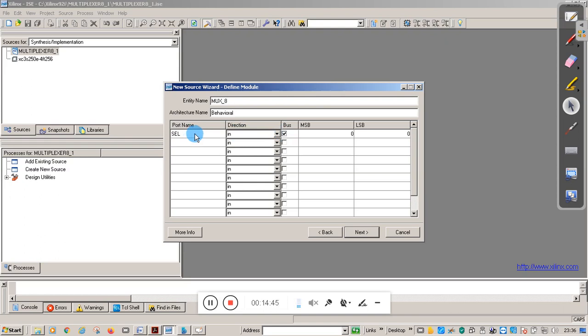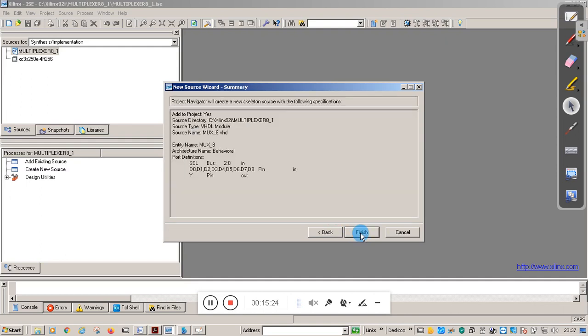standard_logic_vector, which is a representation of a 3-bit signal, that is 2 down to 0, MSB is 2, that is select 0, select 1 and select 2. Similarly, we have other signals D0, D1, D2, D3, D4, D5, D6, D7. That is the input signal to the multiplexer, that is the data signal to the multiplexer. Other than that, we have output signal Y of type out. Click on next button.